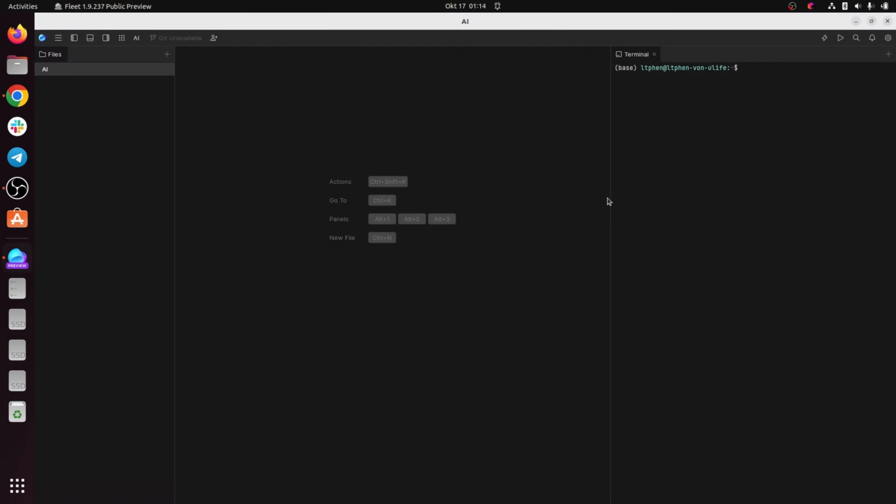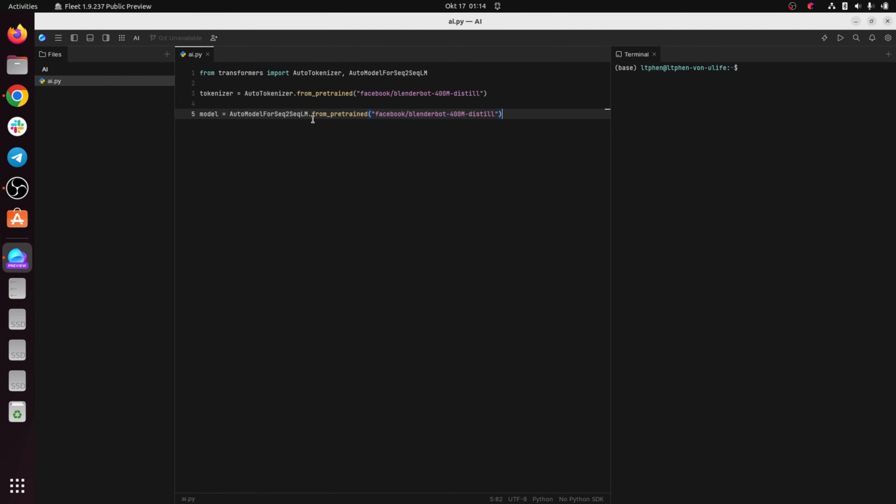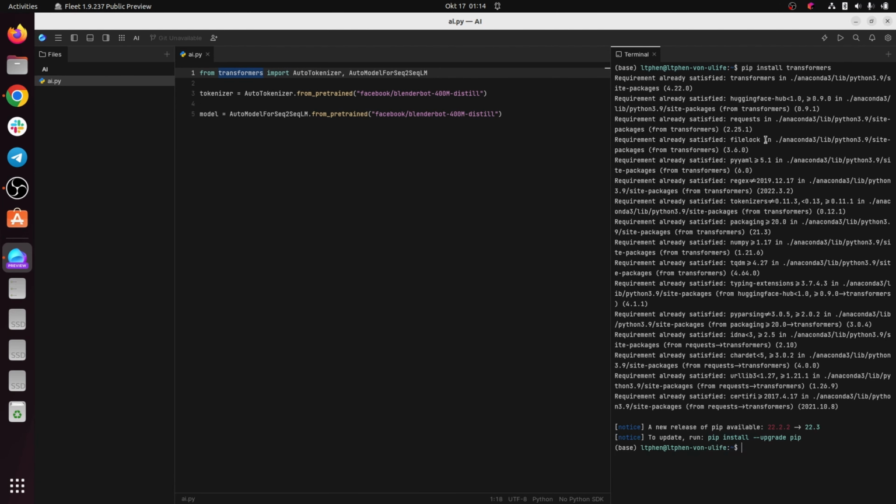So we use copy, come here and create a new file, call it ai.py, and we paste this. In order to have everything working here, we need to install this package called transformers, and it's actually pretty simple. You just have to pip install transformers. It will install everything. Everything is already installed on my computer, so no need to install anything else.